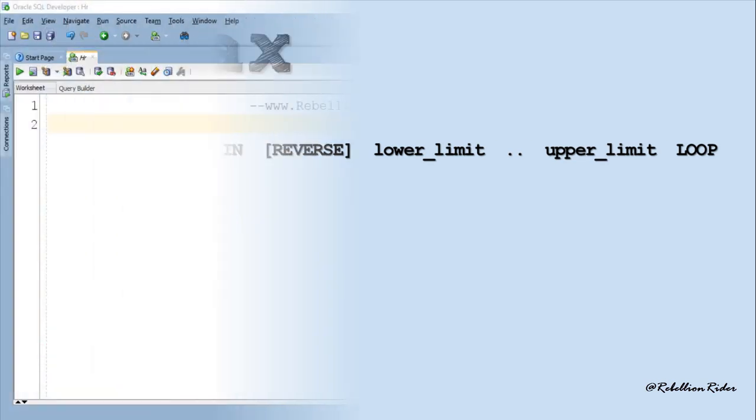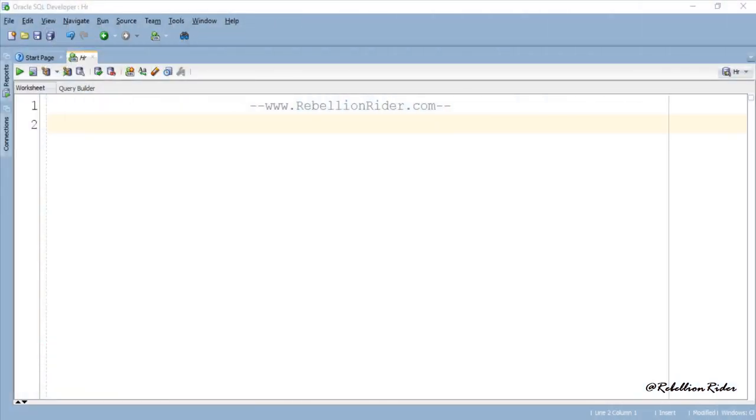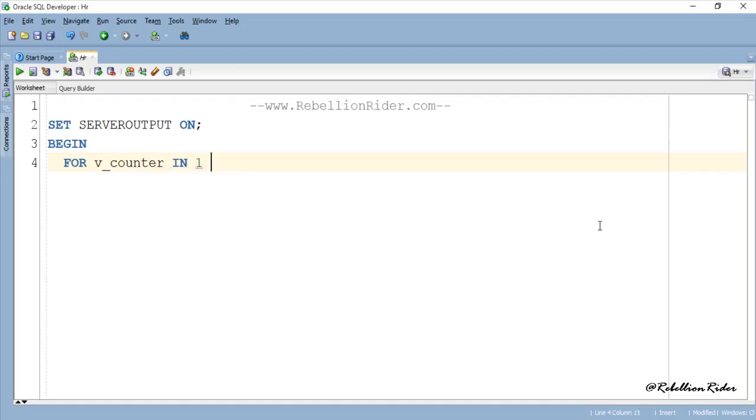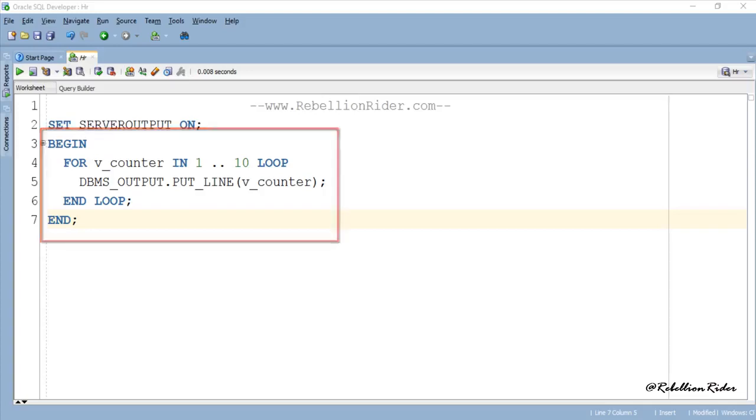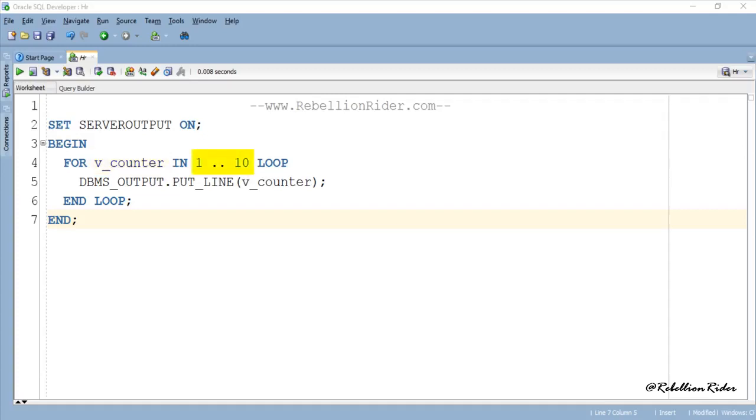Now let's try some examples which will help you in understanding the concept more clearly. Let's write our first example. This is a very simple PL-SQL block where we only have the execution section, and inside that we have our for loop which will print the value of v_counter variable from 1 to 10.